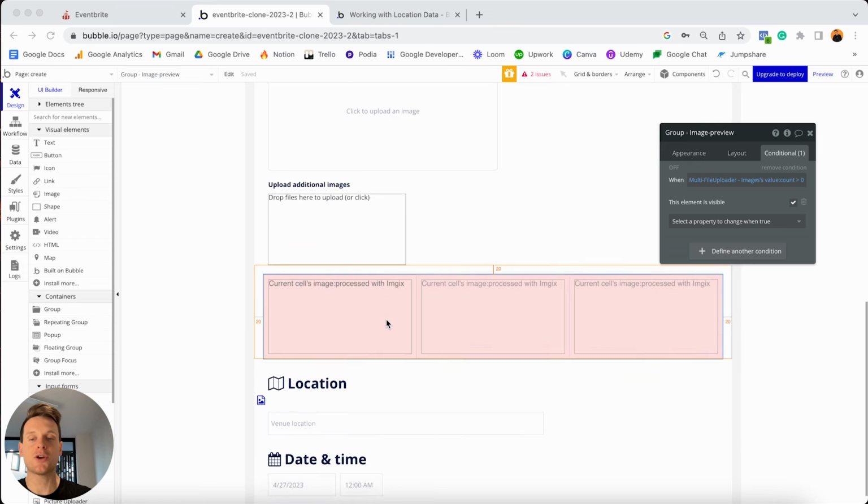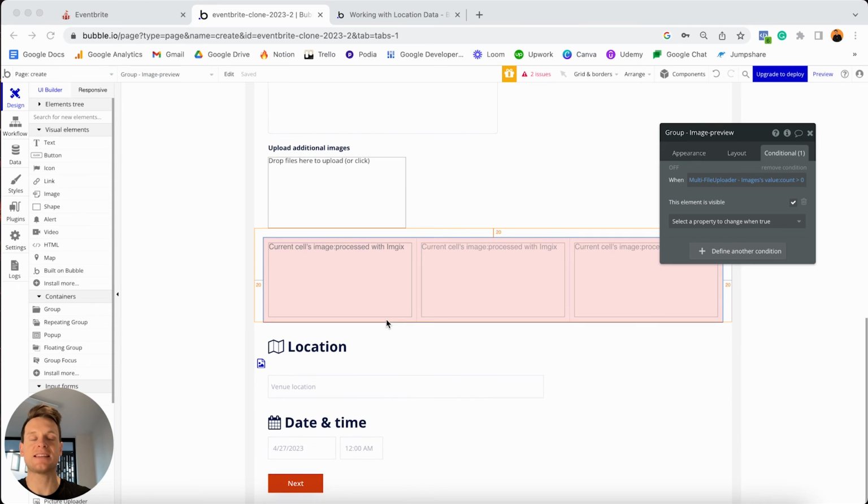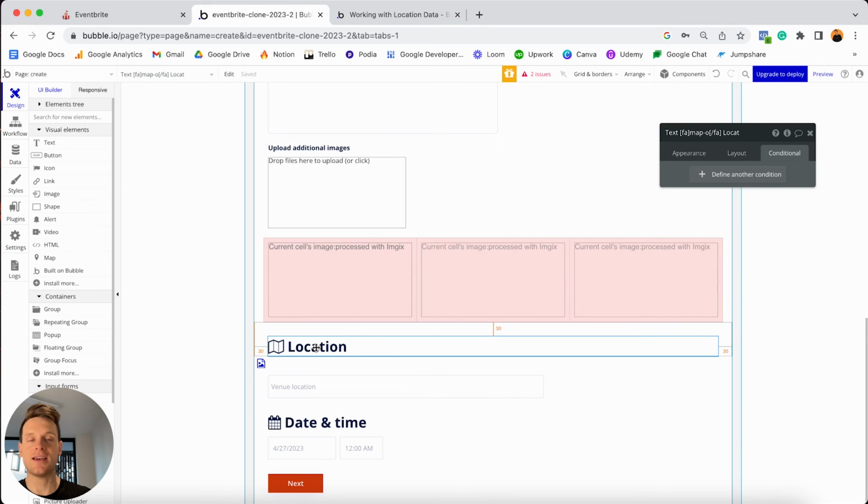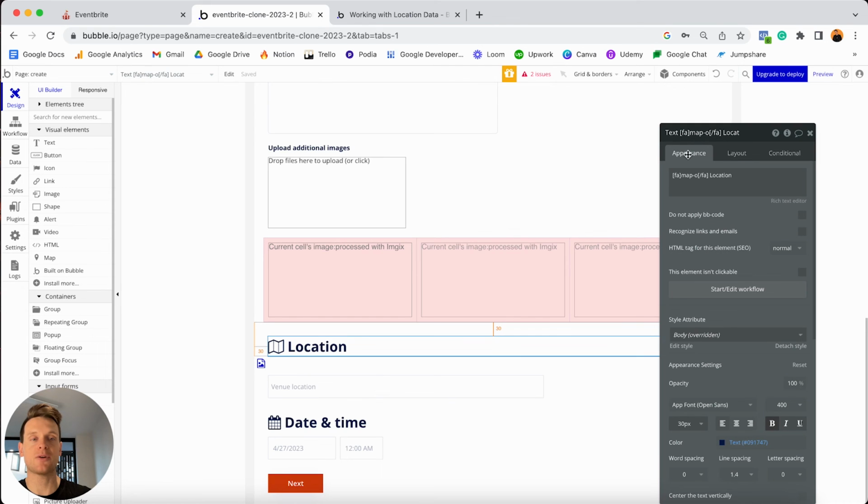Moving down our list though, the next thing I'd like to do is allow someone to add in a description for this event. So what I'm going to do is once again update this next title here. Where our heading displays the word location, I'm going to jump to my appearance tab and have this display the word summary. I can see there's just a small typo there, so I'll fix that.